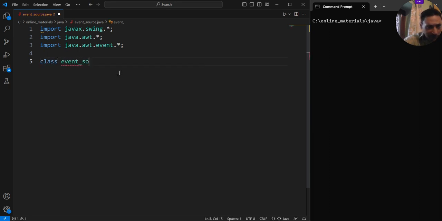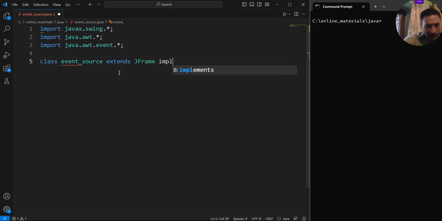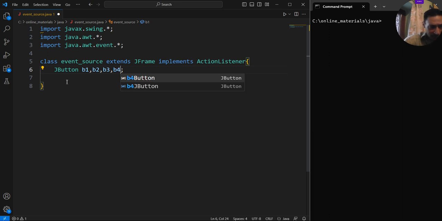Class EventSource extends JFrame implements ActionListener. Okay, now let's make some buttons here. JButton b1, b2, b3. Then let's make one more button, that is b4.